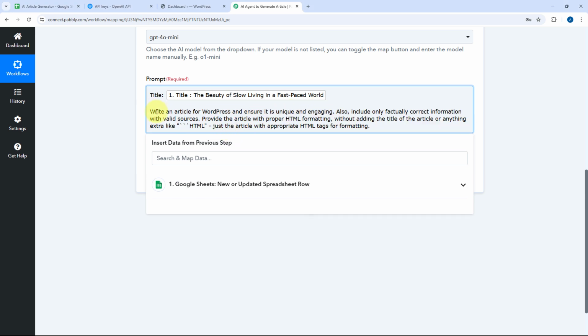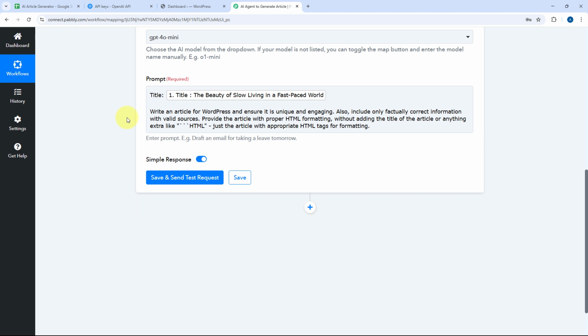And here it is. The prompt says, write an article for WordPress and ensure it is unique and engaging. Also include only factually correct information with valid source. Provide the article with proper HTML formatting without adding the title or anything extra like the HTML tag, just the article with appropriate HTML tags for formatting. So I have given this kind of prompt, but as per your requirement, on the basis of what kind of article you want to generate using the AI platform, you can modify the prompt as well.